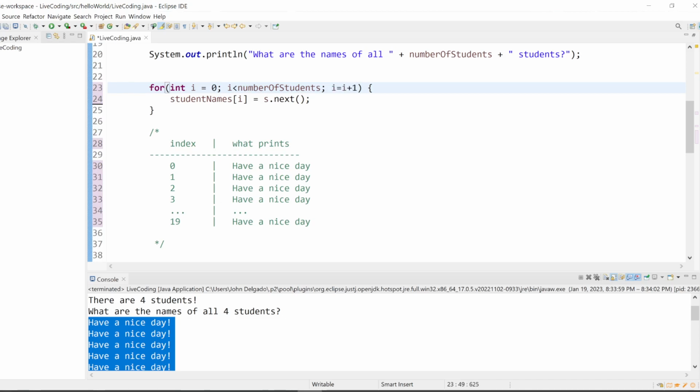If I wanted to, I could say I equals I plus 2. And then it would give me 0, 2, 4, 6, 8, and I would just end up with all the even numbers and 0. If I wanted to have a for loop that goes through all the odd numbers, I would just start it at 1 and then add 2 to the index every single time. And then it would go 1, 3, 5, 7, and so on.